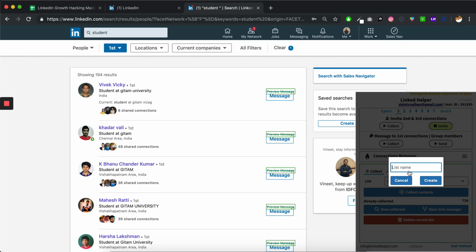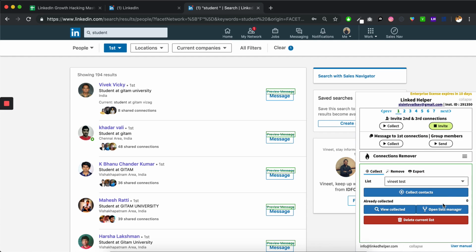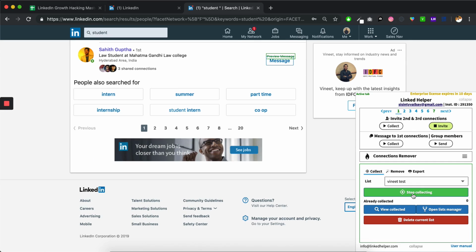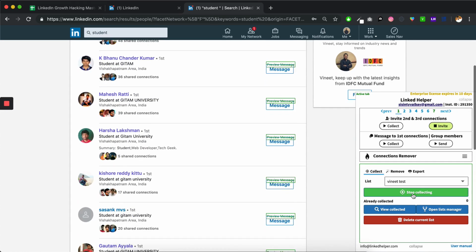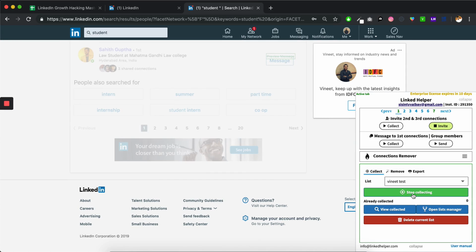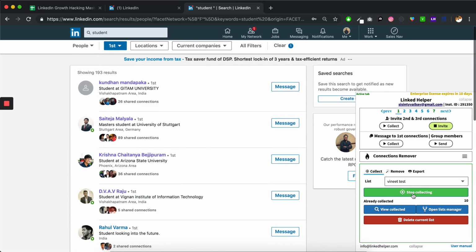Well, any which ways, let me quickly show you how to do it. Go to create new, let me call it Vineet test. I already did that for one of my clients, so I have it right there. Once I do that, let's say I need to collect all this, I click on collect contacts. You can see it's automatically scrolling. I'm not doing any such things. It's automatically scrolling, and it moves on to the next page automatically.